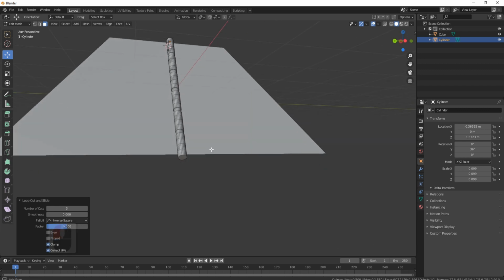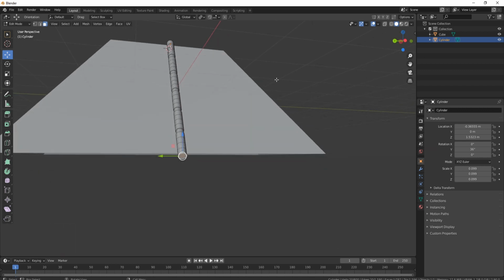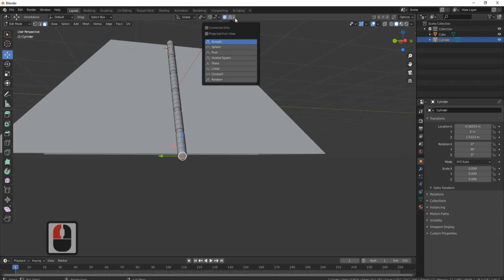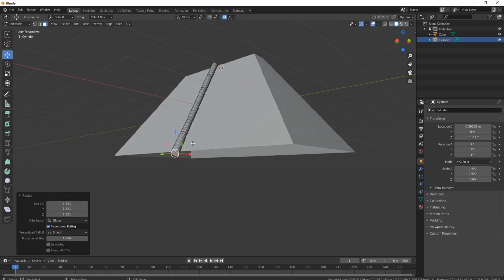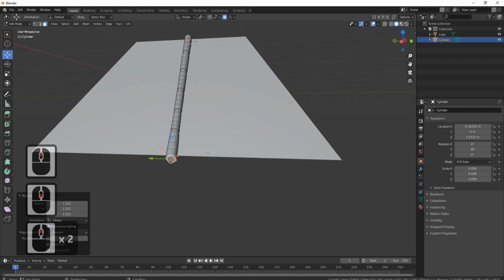Alright, so now I just want the bottom of here as well to be a little bit different. So what I'm going to do is I'm going to come in, grab the bottom of here, then come over to where proportional editing is, click this on, just make sure that connected only is off, so you've got nothing ticked on here, and that smoothing is on. Then all you're going to do is press the S button, and you'll see that we can actually start to make the bottom of it slightly thicker than the top, and that's exactly what we're looking for.